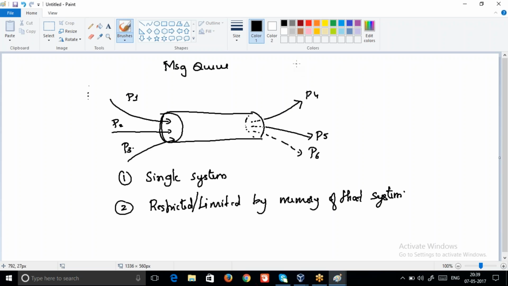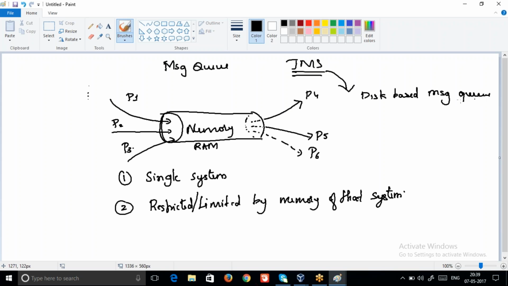Sometimes there are message queues, we have JMS message queue. People use JMS where the data is stored in the file system. This is memory, I will say, RAM. Memory based message queues are there, which are stored in the RAM, or disk based. We have disk based message queues also, where data is stored in the disk, but again it is limited by the disk storage of that system. Again it is not scalable. So normal message queues cannot scale.